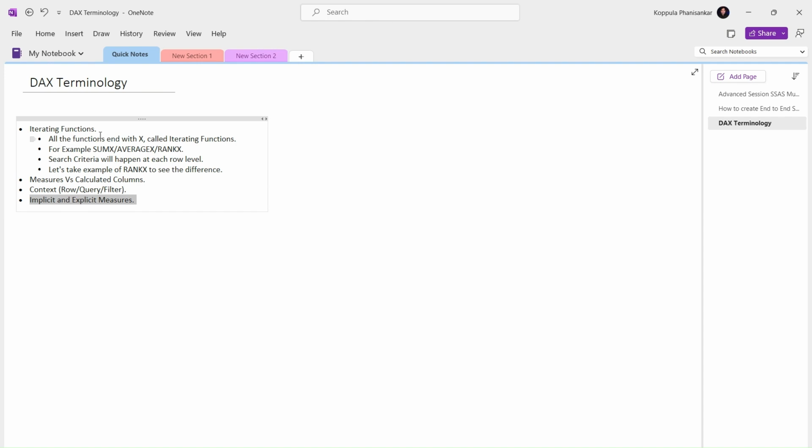Okay, the first one is the iterating function, as I stated at the start of this video. Any function that ends with X, or any function that does the operation at row level, is called an iterative function. The best examples are SUMX, AVERAGEX, MINX, and MAXX, all those. These are aggregated functions. In fact, I covered how these aggregated functions can be used in DAX in my other video. The link is already provided in the description section. Please go through that video on aggregated functions and see how SUMX and AVERAGEX work.